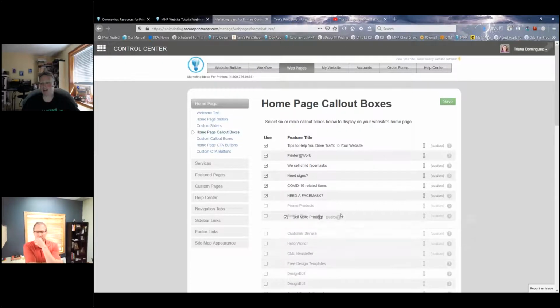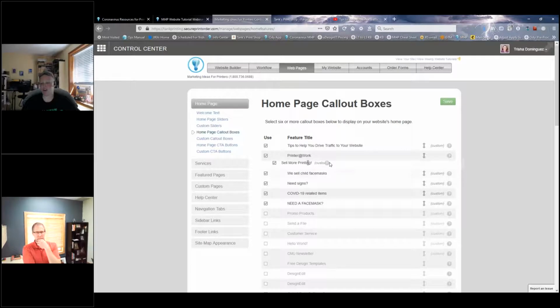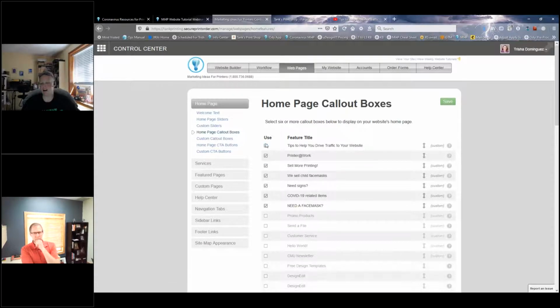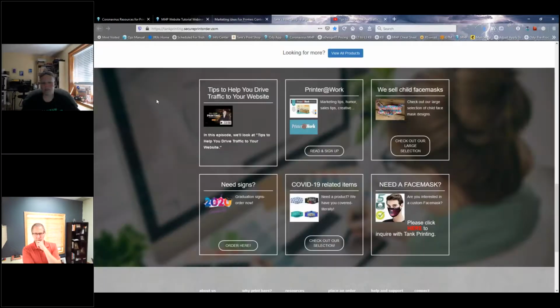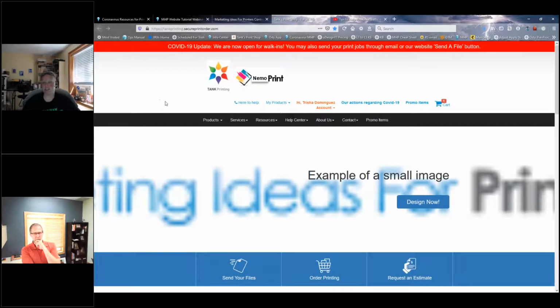I'm going to drag that up, and I'm going to put it maybe the third one or second one, and I'm going to deselect the one that I had made prior so that you can see how this flows. So the order of these callout boxes, My Printer at Work should be first at the top, and then right next to it should be that custom Sell More Printing callout box. Select Save, and then you can select View Your Website in the upper right, or if you have your website open on another tab, I'm just going to do F5, and you can refresh your homepage, hint, hint.